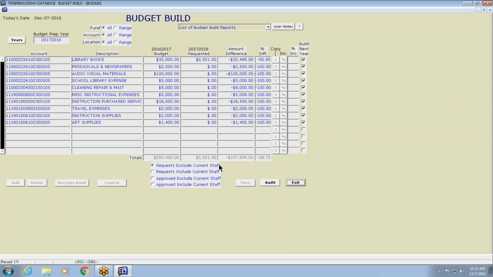And don't forget, the data that you're working on is live. So if you want to play with it just to get a feel for it, remember that you're working with live data. I'm working on test data, so it doesn't matter.